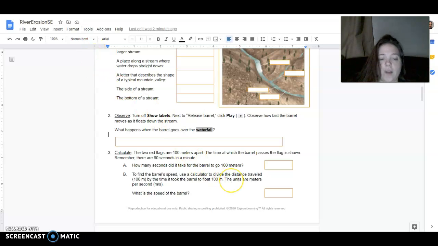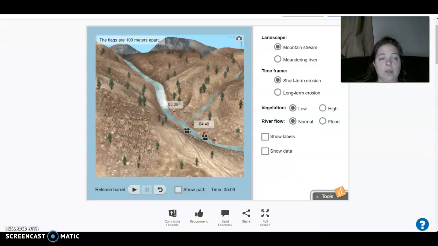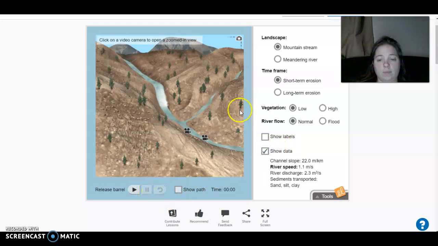All right, so to find the barrel speed, use the calculator to divide the distance by the travel time, 100 meters, by the time it took the barrel to float that 100 meters. The units are meters per second. So 100 over this. That's what you're going to get right there. That's the speed of the barrel. Click reset and turn on show data. So click reset, show data.